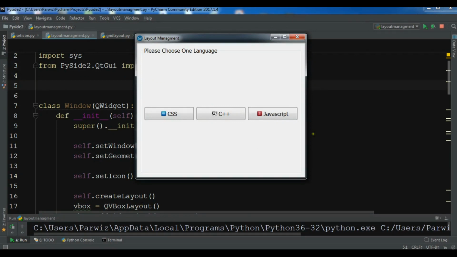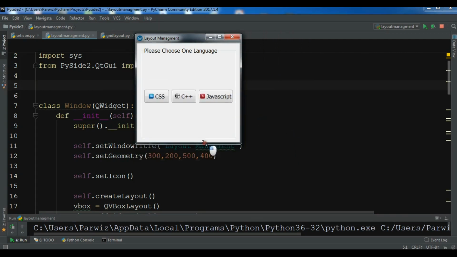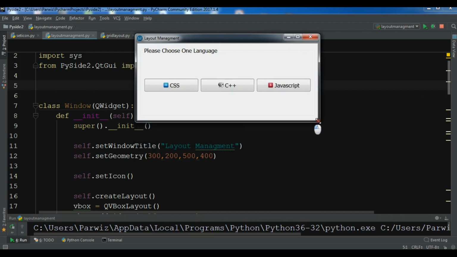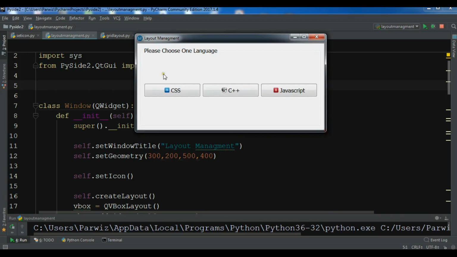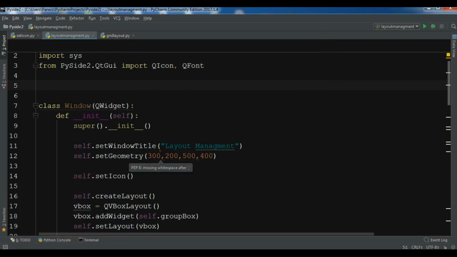In the previous video we learned how you can use QVBoxLayout and QHBoxLayout in PySide2. This is the example for that. We have a vertical box layout, and these are in an HBox layout. In this video I'm going to talk about QGridLayout. You can use GridLayout to add your widgets in rows and columns. In a grid layout, you will have rows and you will have columns.